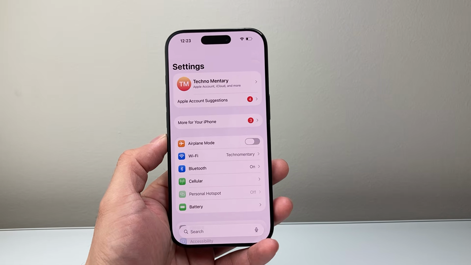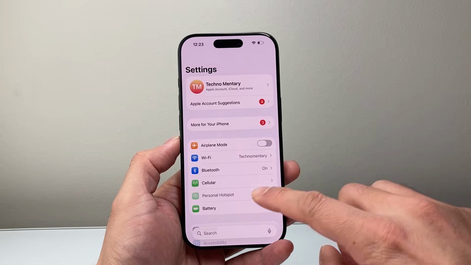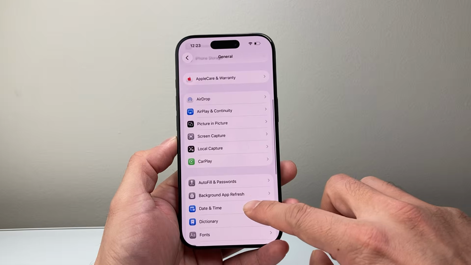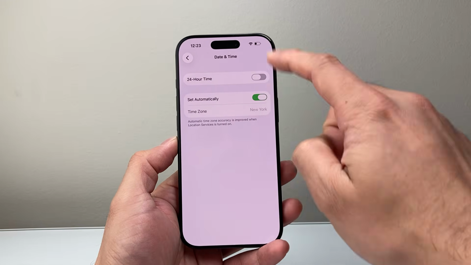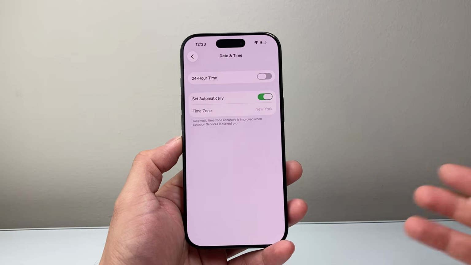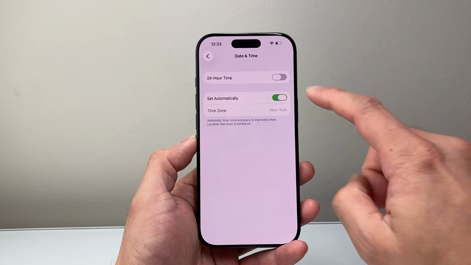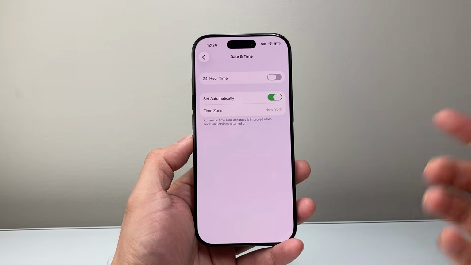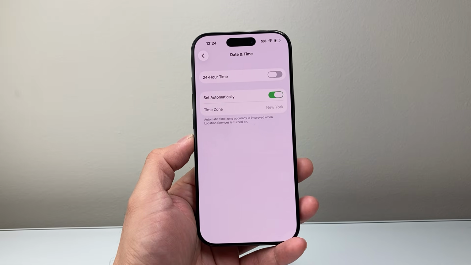Now, after you have done that, the next thing you want to do is go to Settings, then General, then Date and Time, and make sure the date and time is correct here. Sometimes if you're traveling or moving between time zones, it might change. You can turn off automatic and adjust it manually, but ideally you should set it to automatic so it picks up the date as well.